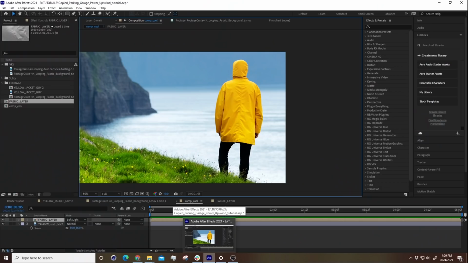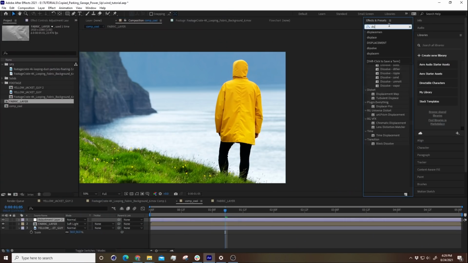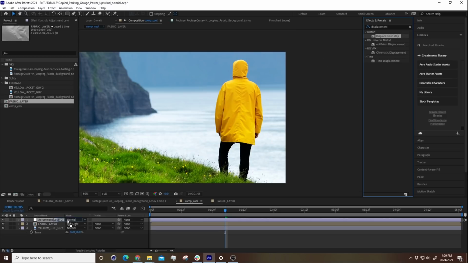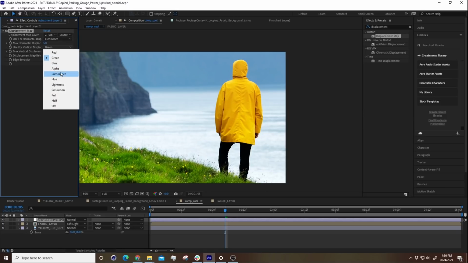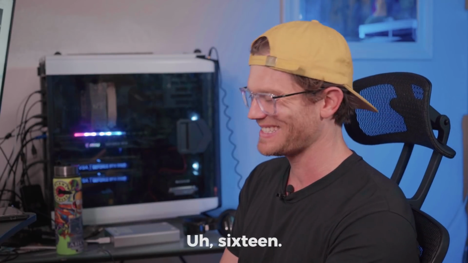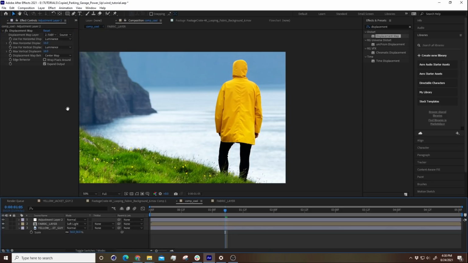But now what we need is some displacement. That's pretty easy to do. Of course, let's create a new adjustment layer. So Control-Alt-Y, and I'm going to add a displacement map effect to that adjustment layer. And for my displacement map layer, let's select the fabric layer, and let's change the red and green to luminance. And let's bump that up to, give me a number higher than 15, Nico. 16. 16 it is. I would have gone a little higher, but that's cool.